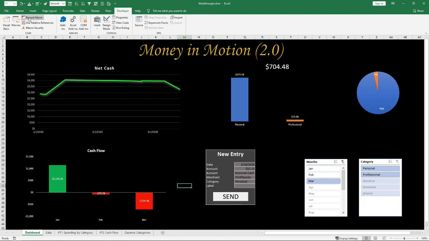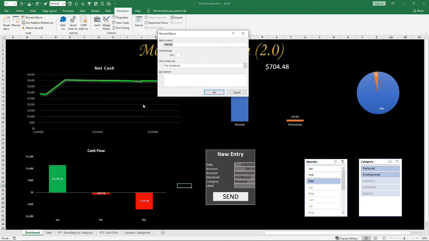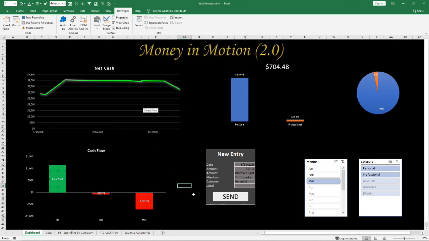So what we're going to do is go ahead and click record macro. I'm going to name it new entry. And then do everything very carefully, except that it won't record just moving your mouse around. But it will record clicks and types and cuts and pastes and everything.